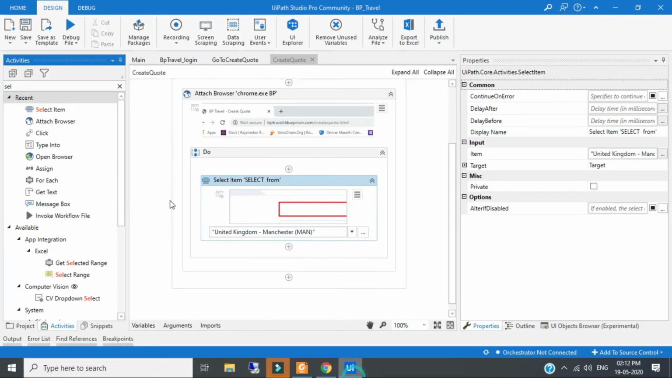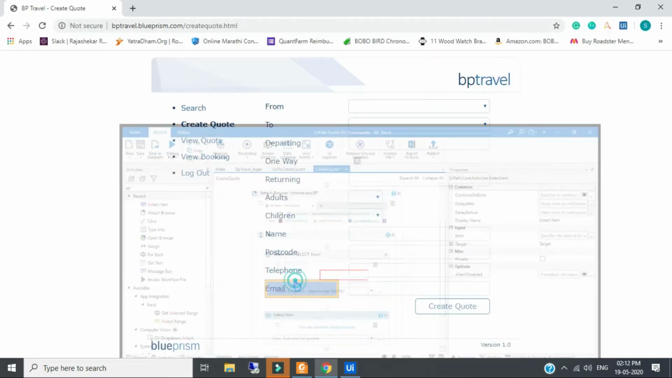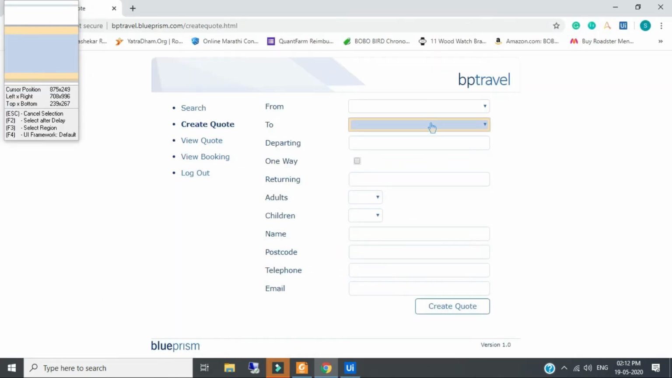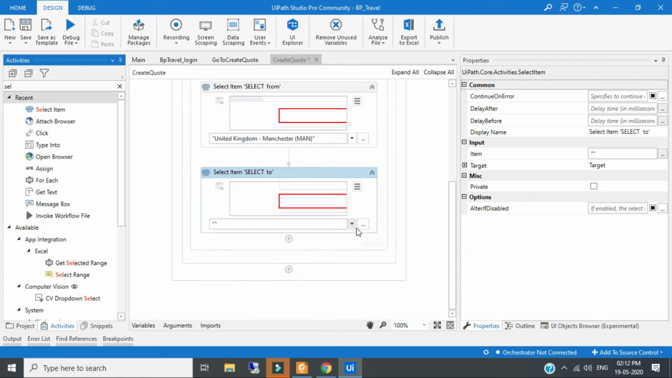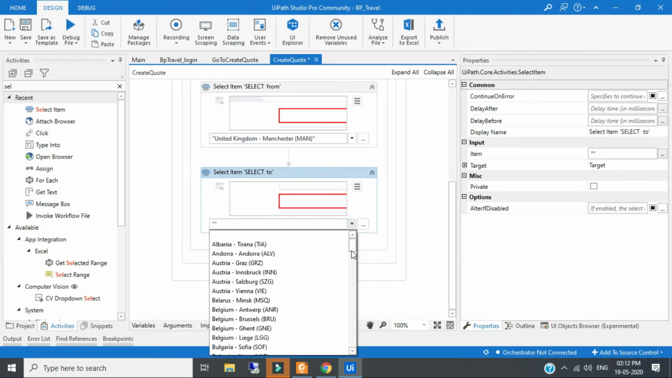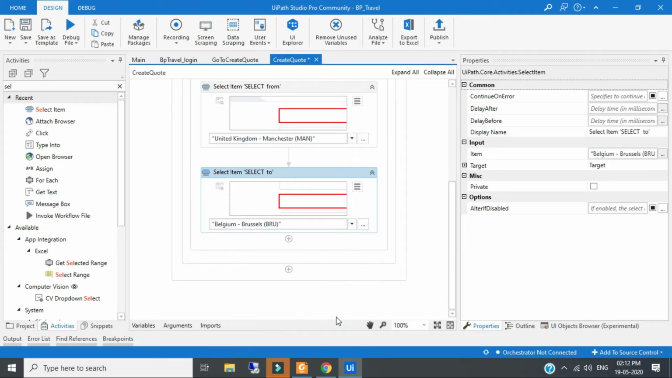From here I have to go to Brussels, which is this second field, the 2. So again I will take a select item activity. Same process I will do. I will click on the 2, and here the options are available. I will take Brussels.